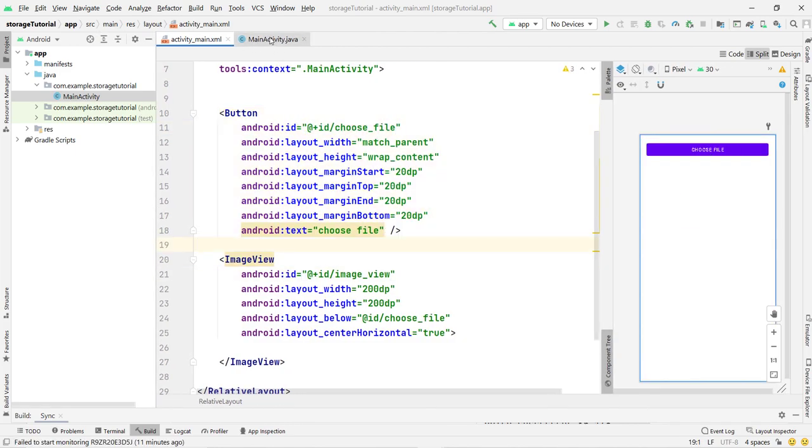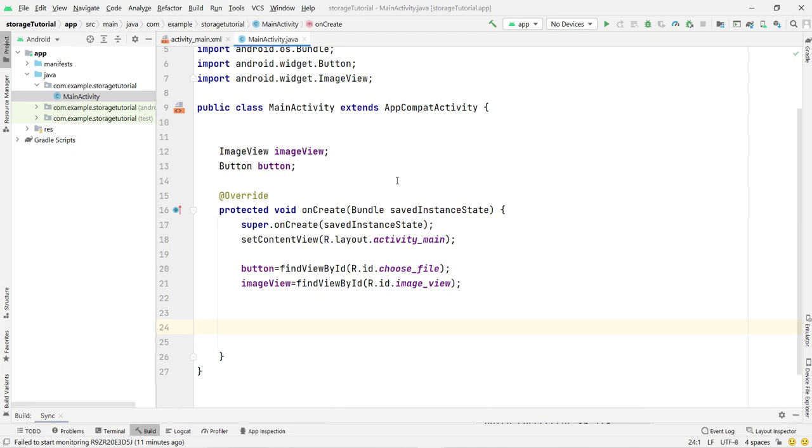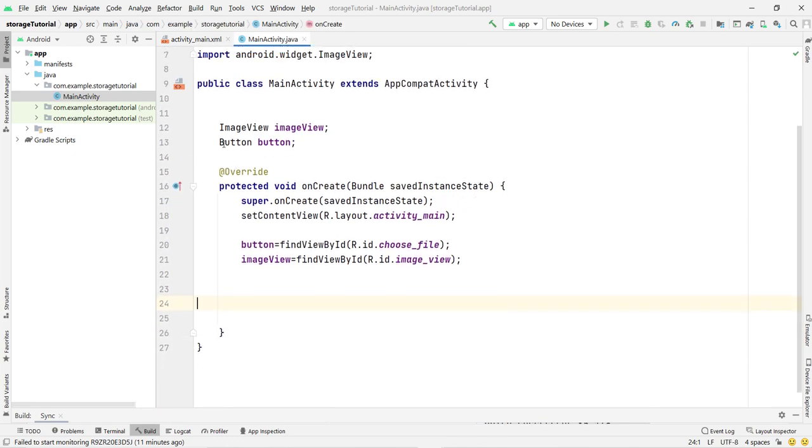Now the main code comes inside your MainActivity.java, and here I take two variables for the image view and button, and I simply cast the variables to your Java variables. So that's it. Now, here is what I have done in my application.